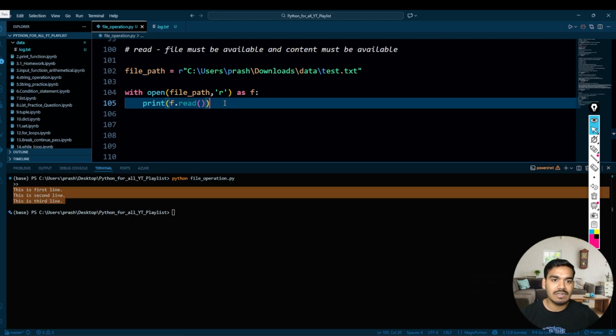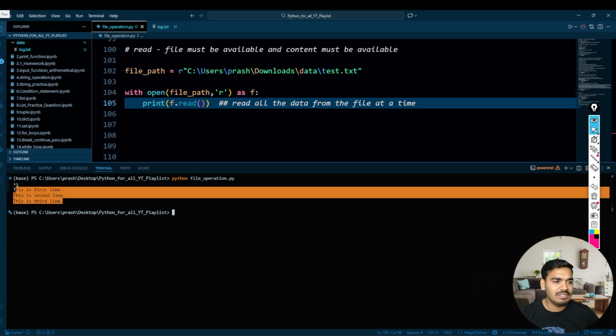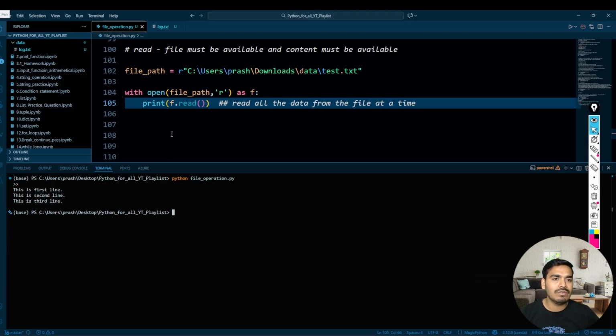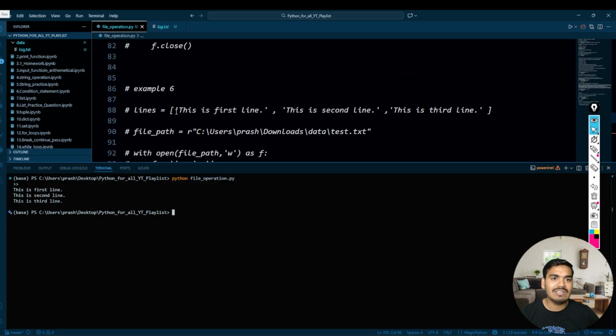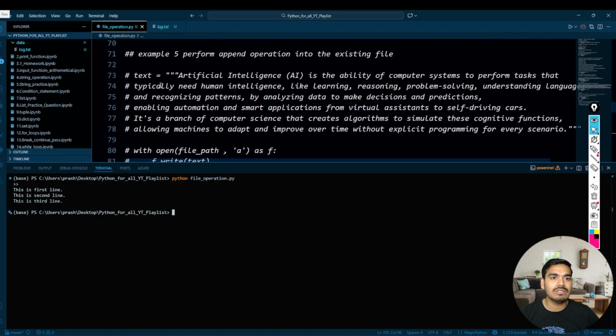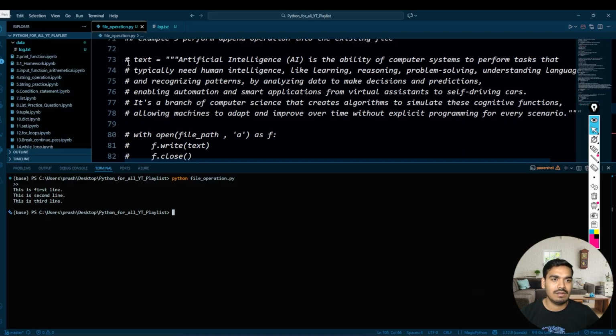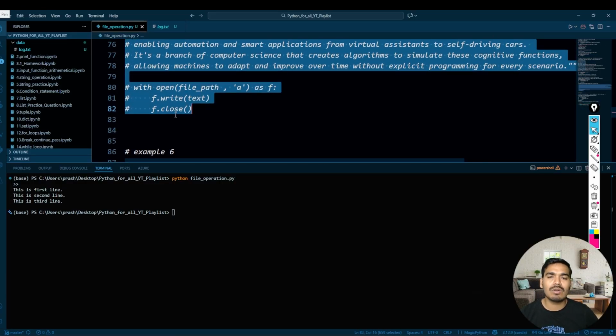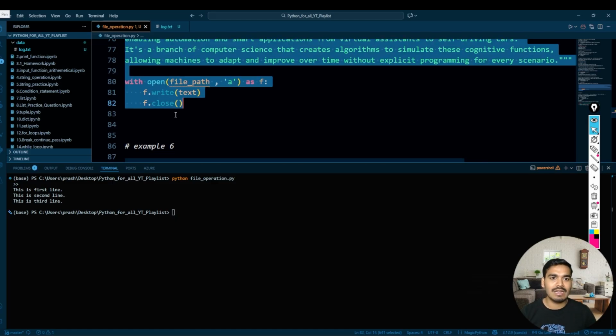So if you use the read function, it is going to read all the data from the file at a time. Perfect. Now maybe you find there are only 3 lines, so it's very easy to read. So before that, let's execute one code to append some more content into that file. I will rerun this one again, so there will be some more content, and it will be easy to understand.